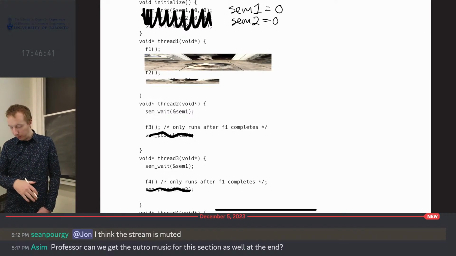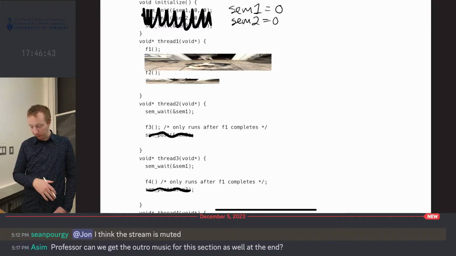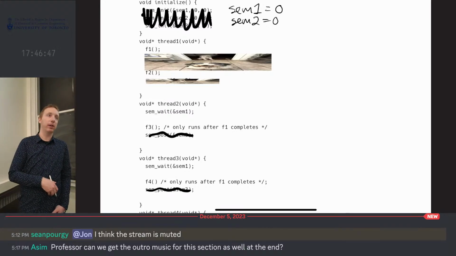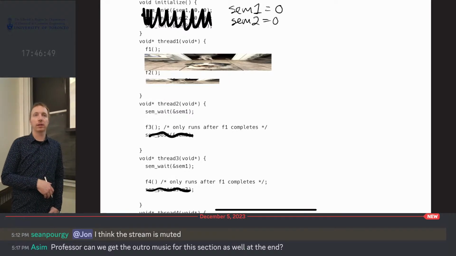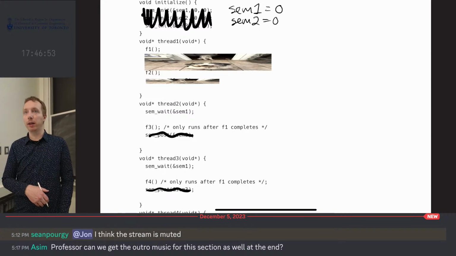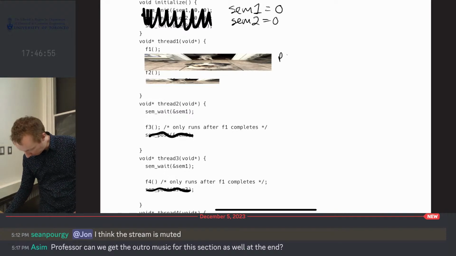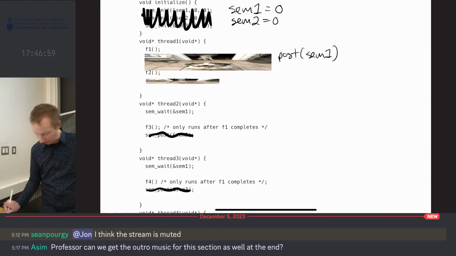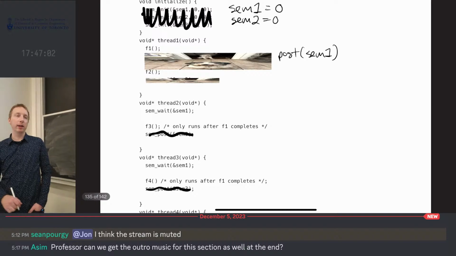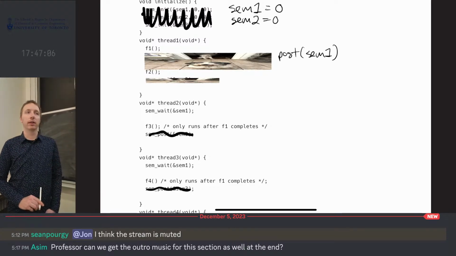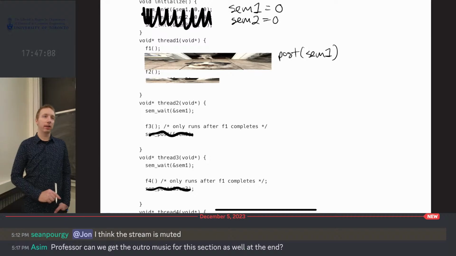So now let's tackle fixing thread 2 from executing. Thread 2 should only execute after F1 completes. So how do I make sure that thread 2 can actually call F3? Yeah, post it after I'm done with F1, right? Yeah. So post. All right, so if I just have one post there, is that good enough?